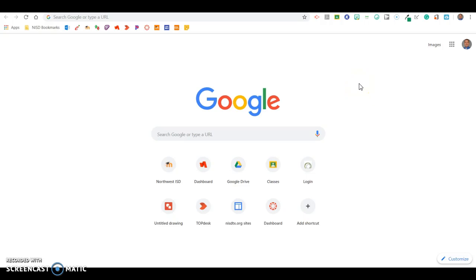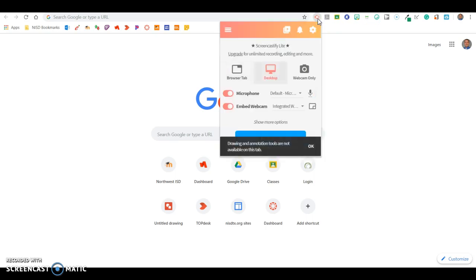Alright, so to use Screencastify, we're going to look up in our extension bar up top here, and you'll look for the orange arrow. When you hover over it, it says Screencastify. Go ahead and click on that. When you first click on it, you'll be prompted to go through the setup process, but that's really only a one-time ordeal.